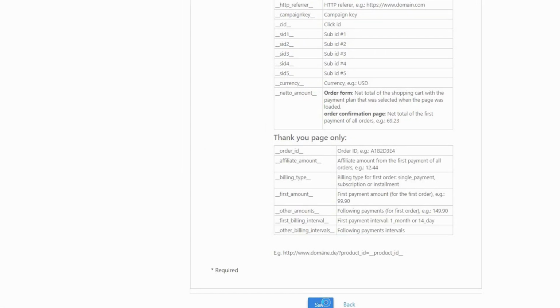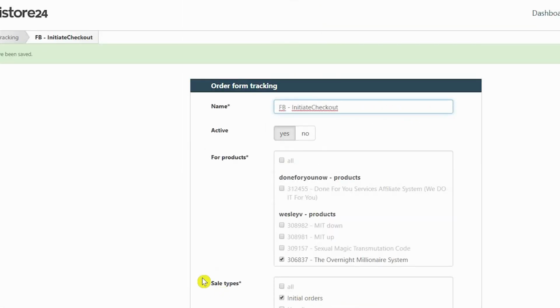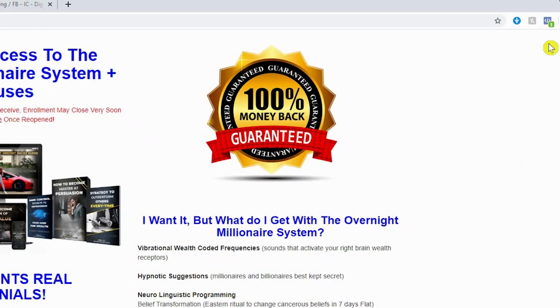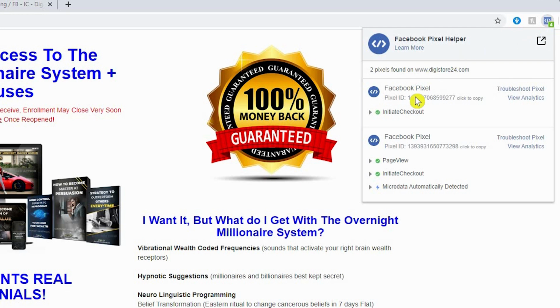Now we can go back to the order form and use the Facebook Pixel helper to see if our new changes have been added. And there it goes. You see our pixel ID is correct and initiate checkout has been added.